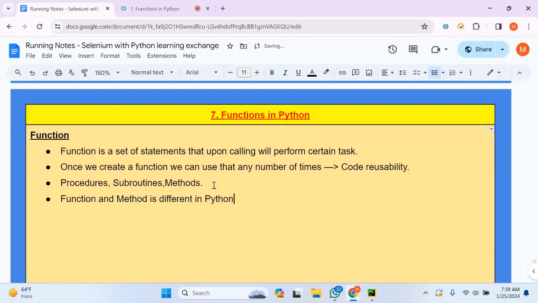So what is a method? We will discuss it in the next class, don't worry. Right now, we just focus only on function. A function is a set of statements that upon calling will perform certain tasks. The use of the function is code reusability. Other names are procedures, subroutines, and methods.